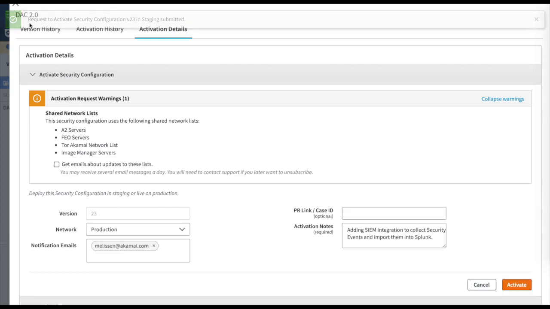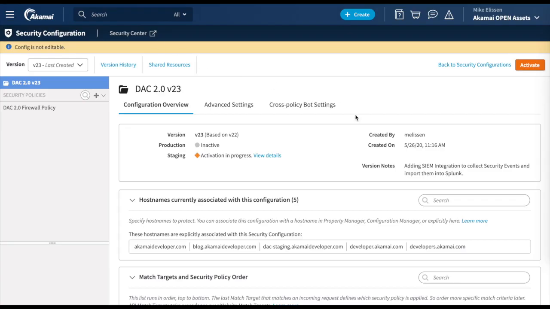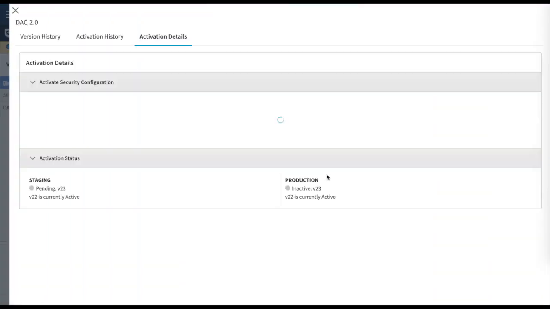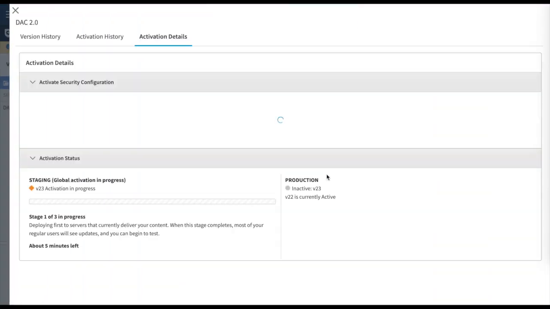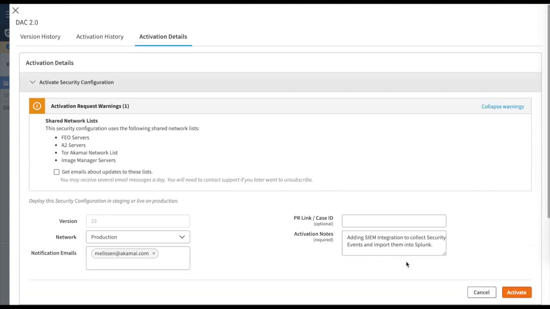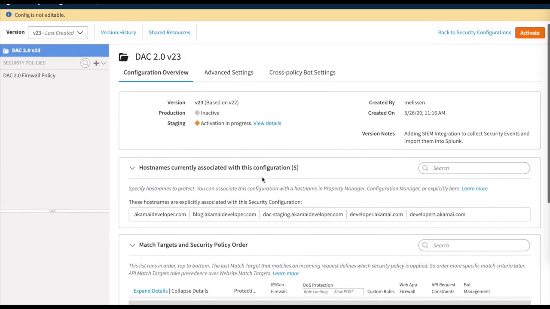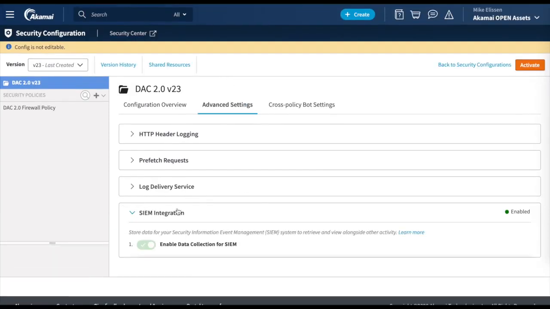So there you go, the request has been sent. And there you go, in 5 to 10 minutes on staging, and of course later on if we push this to production as well, we will actually have SIEM integration up and running. And as you can see, it takes around 5 minutes or so to complete, and it's being pushed to staging. So nothing to it. Basically add it to your contract, go to a new configuration version, click on SIEM integration, and there you go.